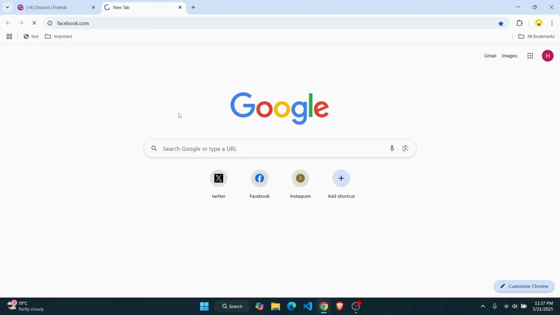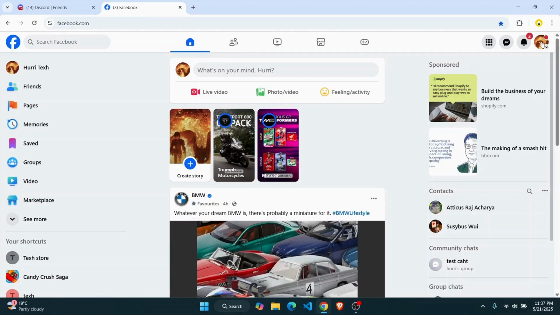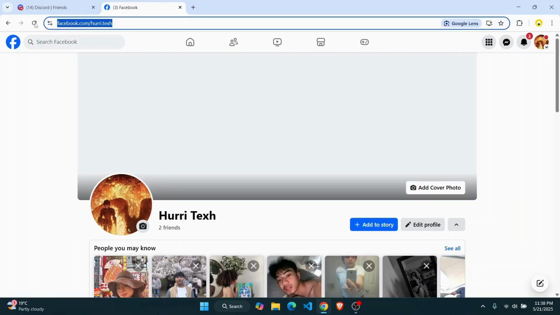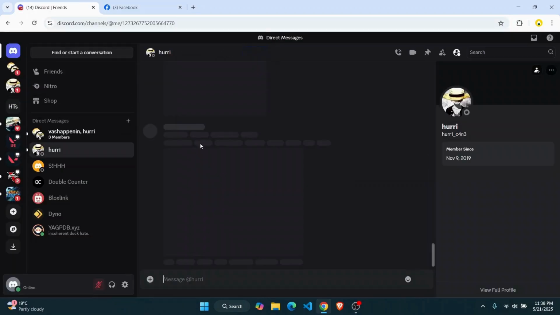So let's just head over to facebook.com and then I'm just going to head over to my profile here. So I'm just going to click on my profile. Copy this URL right here. Once you copy the URL, go back to Discord and then click on any one of your chats.